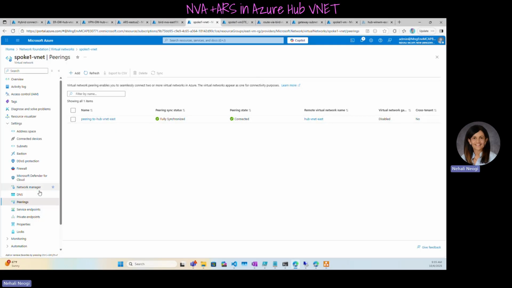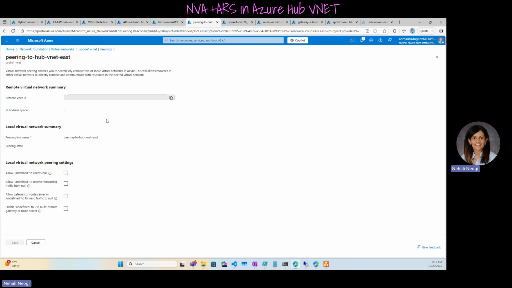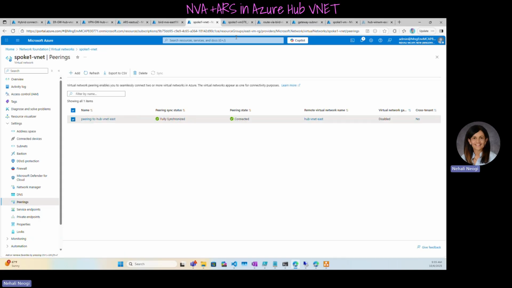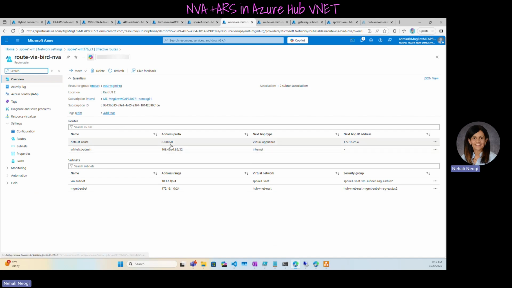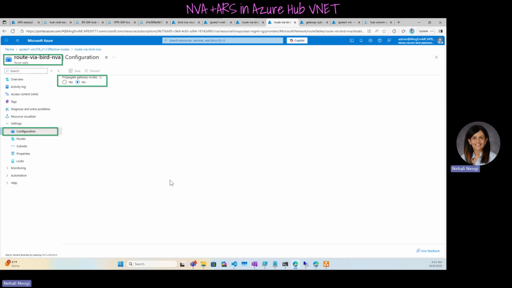And here I have the peering from spoke to the hub, and you will see that I have these settings, use remote gateway in the hub VNet. So that's the peering. And then if you look at the spoke VM, I do have a route table that says route via Bird. I'm using Bird as the BGP tool on the Linux NVA. And if I look at the route table over here, I'm using default route via the appliance. So that's the key over here.